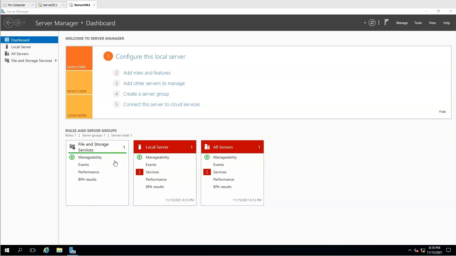Welcome to Activity 7.4. In the last activity, we did a new tree, and this time we're going to create a new forest. So on server SA1, we need to go through and add the domain controller services. And in this case, instead of doing it by PowerShell, like we've done in a lot of the previous activities, we're going to do it through the manage features, roles and features in the server manager here.